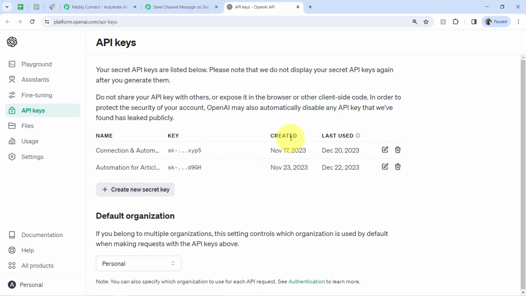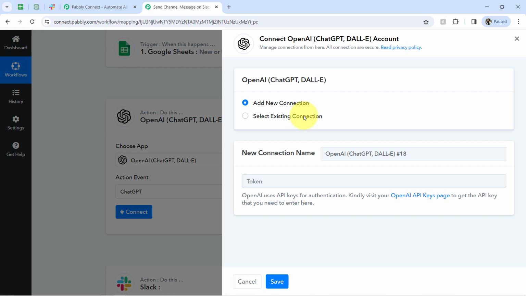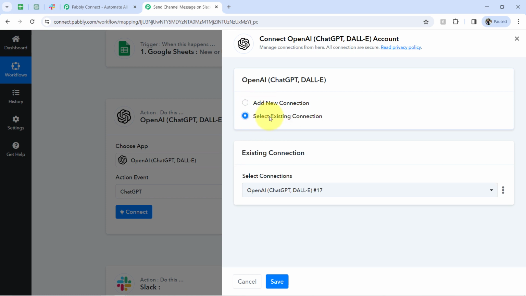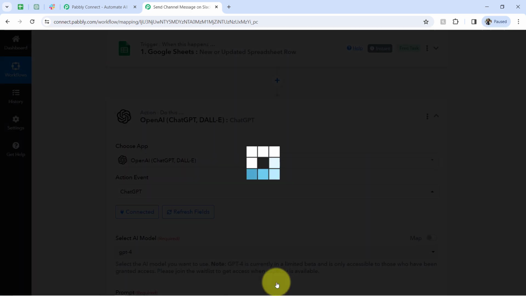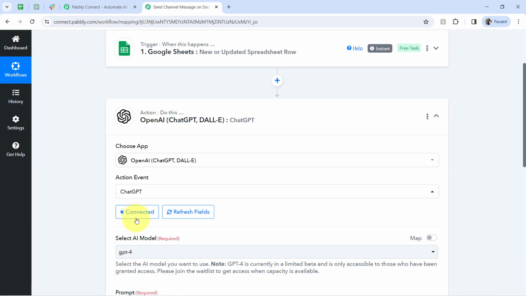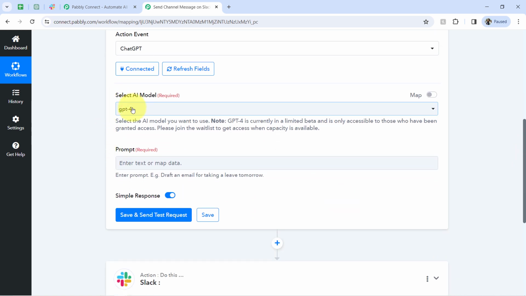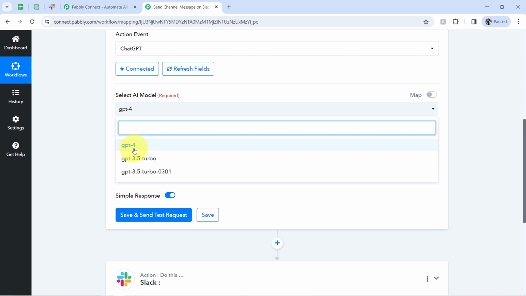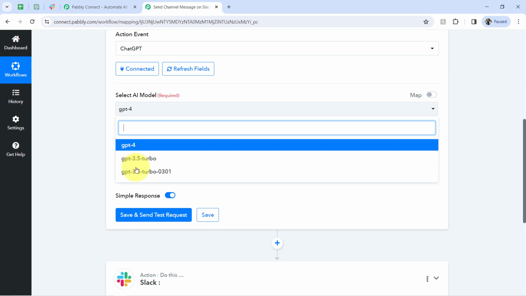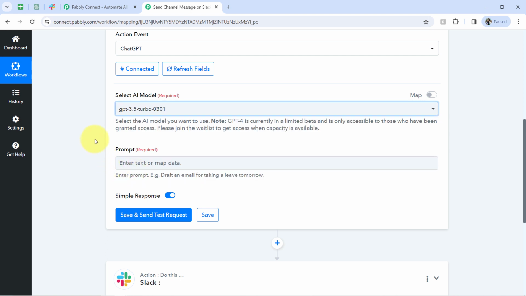In my case, I have already generated 2 keys, so how about I use the existing one? Okay, so I am closing it directly. You can create that key by clicking on that button. Okay, but I am using the existing connection. Clicking on save, and in this way my OpenAI account will be immediately connected with Pabbly Connect. And firstly, it is asking to select the model. So if you have a paid account, you can go with this GPT-4 model, but I have a free account only, so I'll go with this GPT 3.5 only.